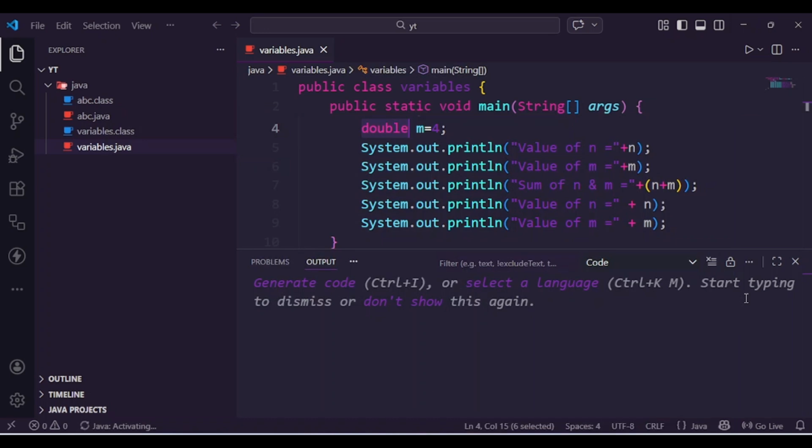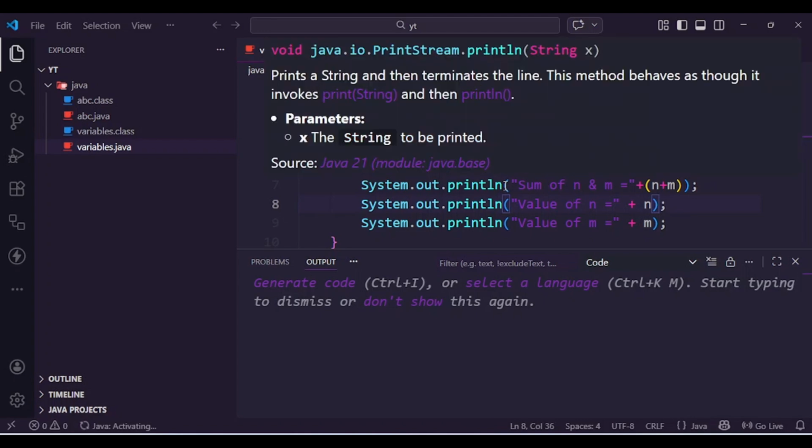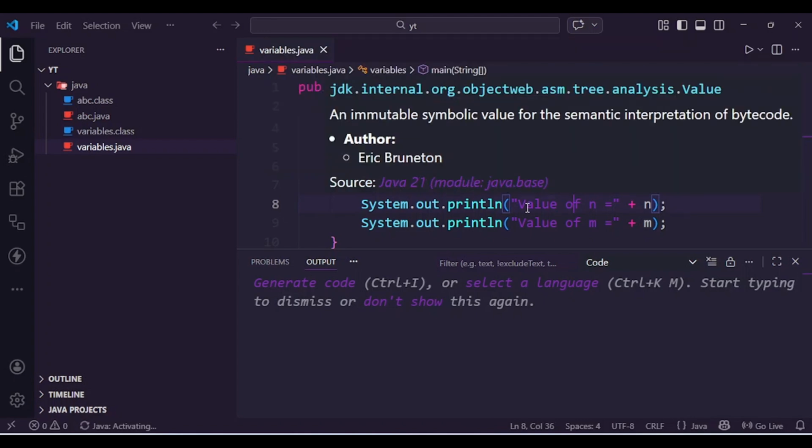Till now, our programs were using fixed values, but real programs work with user input. In this video, you will learn how to take input from the user, how to store that input in a variable, and how to perform simple calculations using that data.